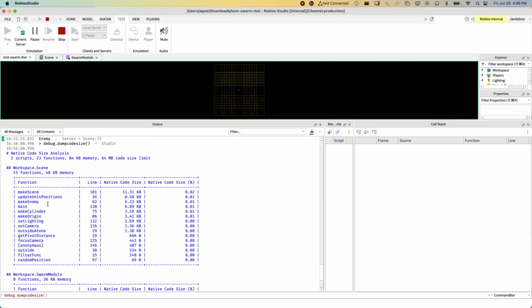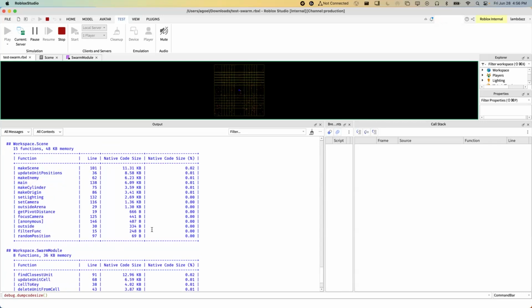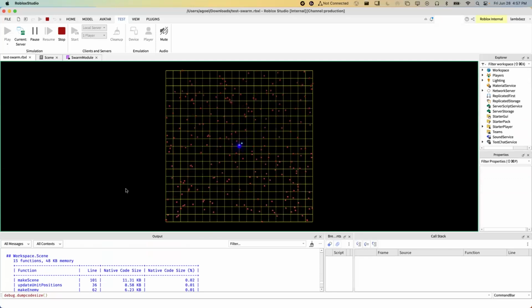Each function is listed in descending order of native code size, with anonymous functions shown by the name anonymous. The final percentage column is computed with respect to the native code size limit. The native code size of functions is reported precisely, but the memory consumption for scripts is rounded up to the nearest page size. So you can use this to identify functions that cause the size limit to be exceeded and disable native compilation for them. So finally, what about debugging of native scripts?